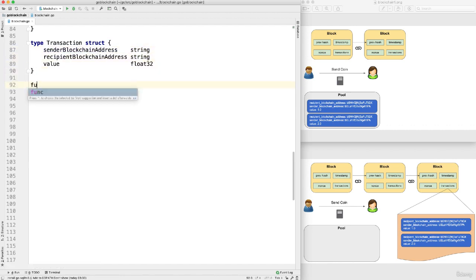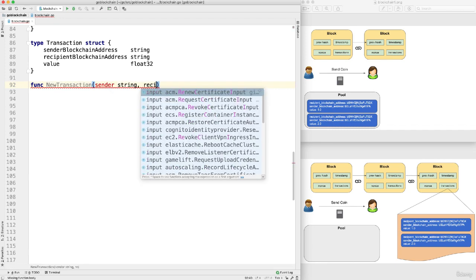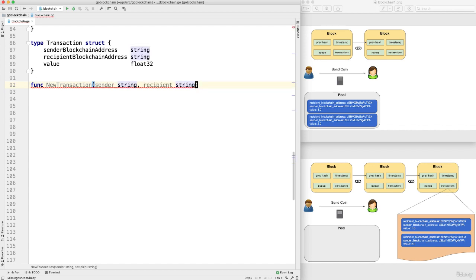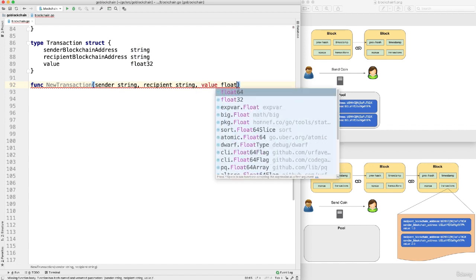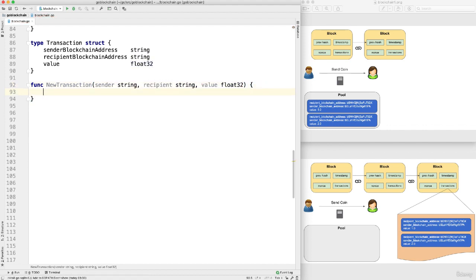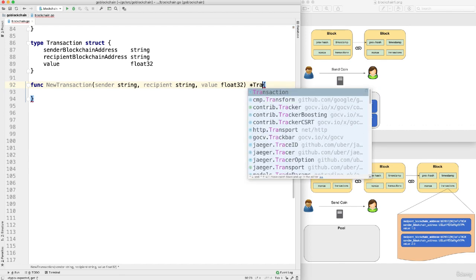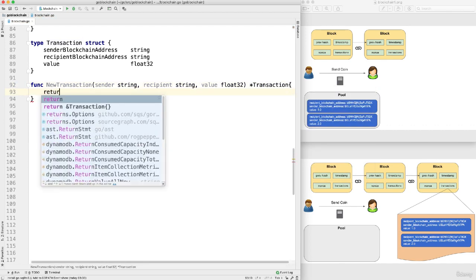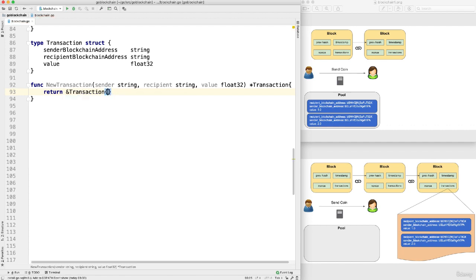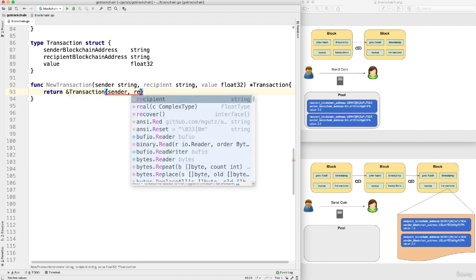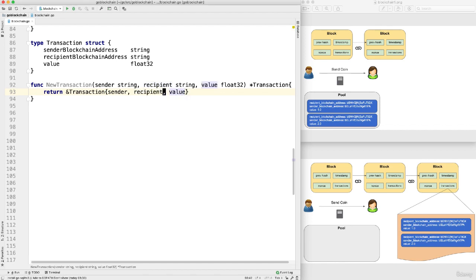Next, let's code a function for creating transactions. We'll say NewTransaction, and string for sender, and string for recipient as well. Next, we'll have value float32. And now we've created a function with this argument. Regarding our return value, this will be transaction. We'll return, and this is simply just transaction with sender, recipient, and value. This time, we didn't include new, but the code will work with this. So let's try it with this style.